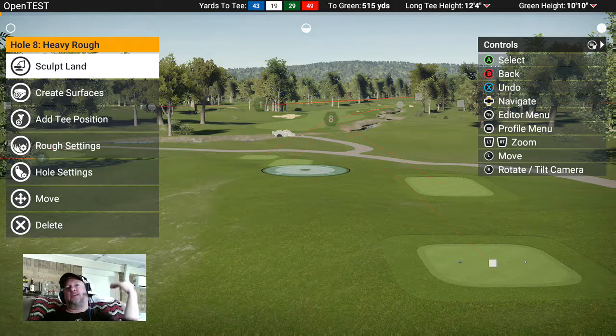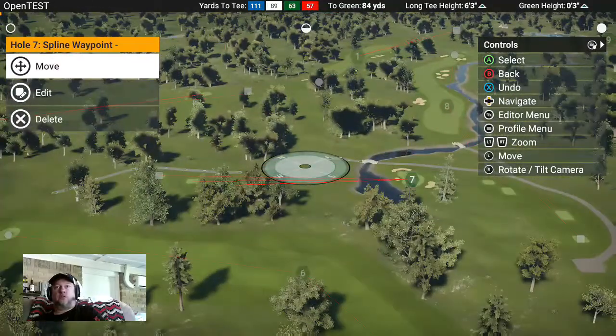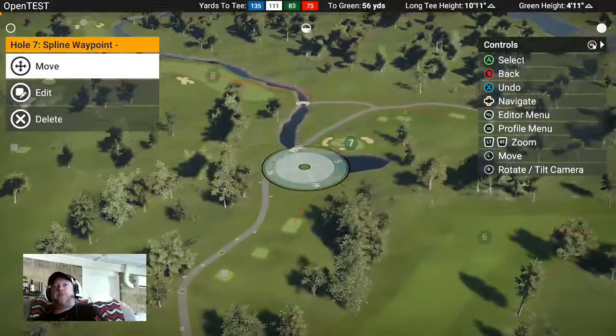It plays much shorter than that because you've got so much downhill. You've got firm fairways and things like that. So there are things you can do to make your golf course play longer or shorter without adjusting the length. So I hope these tips help.